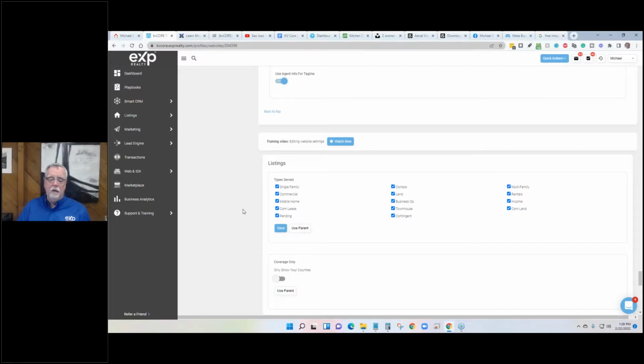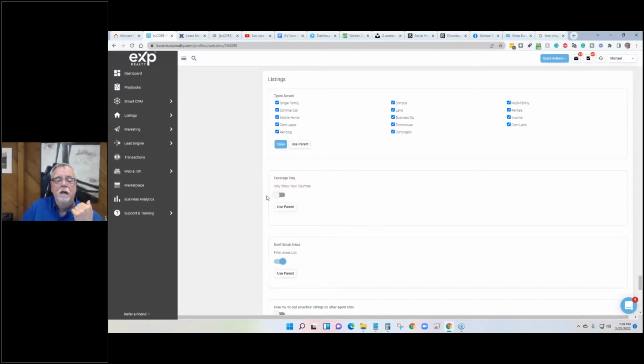And if you're like, I don't want anybody asking me about mobile homes or commercial leases or any of that kind of thing, by the way, if it's a commercial one, you could refer it to me, right? I'd be willing to pay a referral fee. Coverage areas only, don't click that because it only shows counties that you've listed.